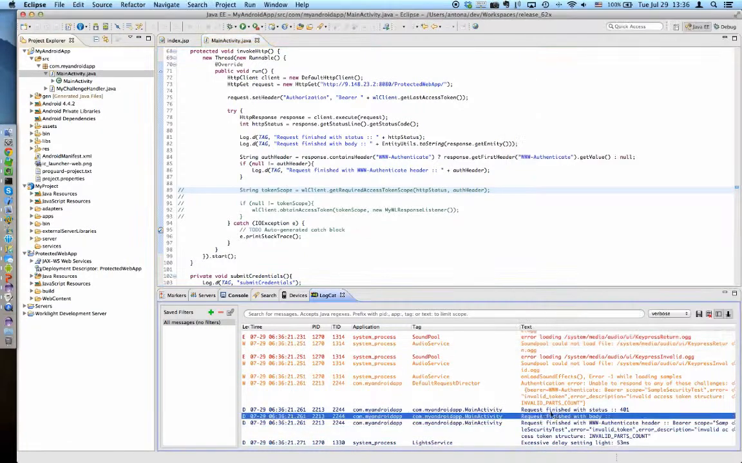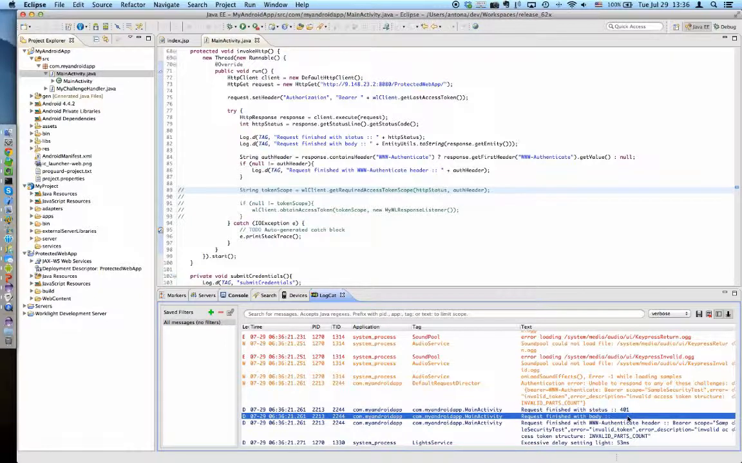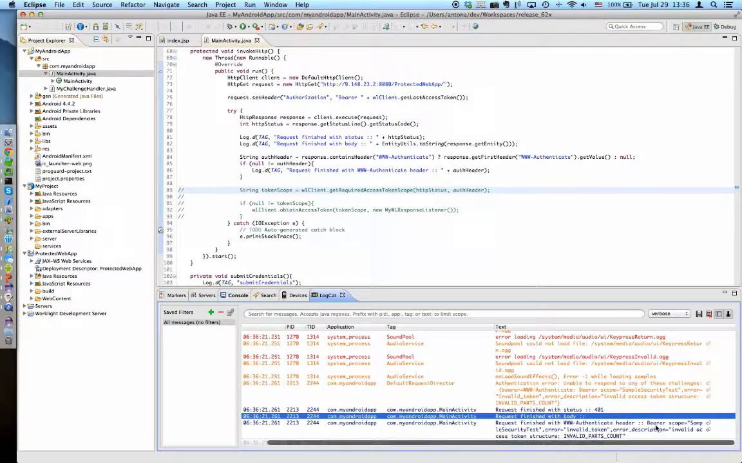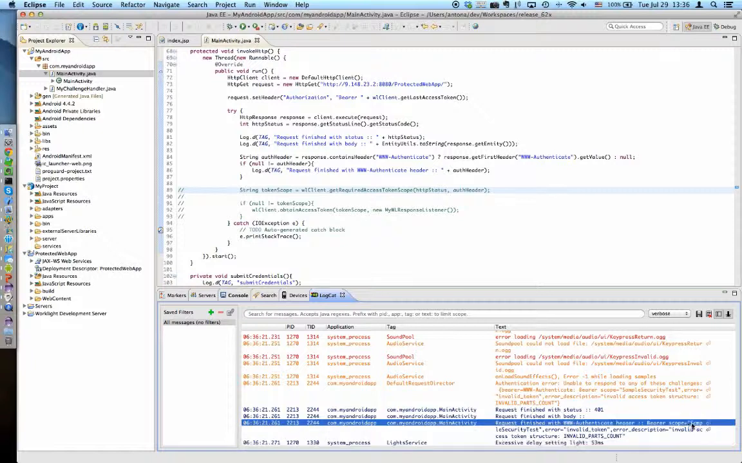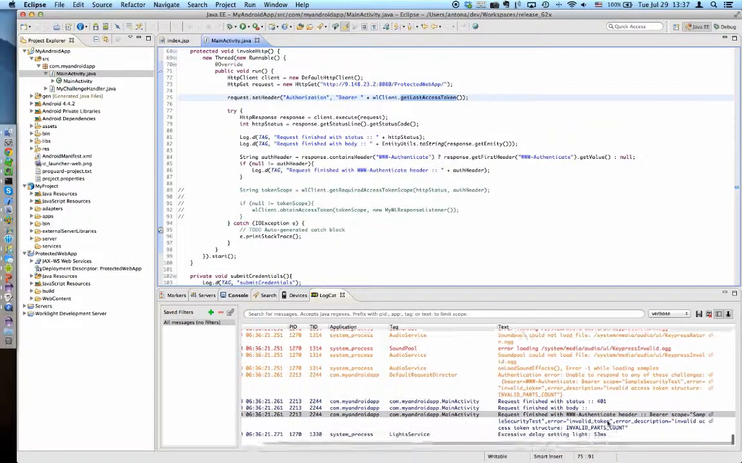Good. I'm getting request finished with 401. There is no body, right? Because I haven't received any data, so it's just request finished. And the header is bearer scope sample security test. So this is basically the scope, or security test, I really need to authenticate with in order to be able to access this resource. Okay, so I'm also getting invalid token because, well, this token is invalid. It's currently null. Okay, good.